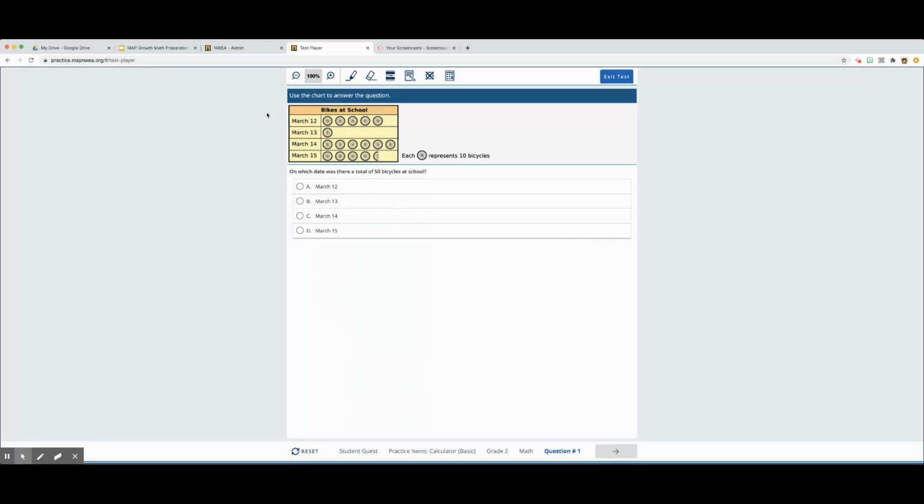This is what the test will look like on your screen. There's a row of helpful tools across the top. I'll talk about those in just a minute. This thick, wide blue line has the directions. Underneath the directions are any visuals or things you need to look at to help you solve the problem. And then underneath this thin blue line is the question itself.